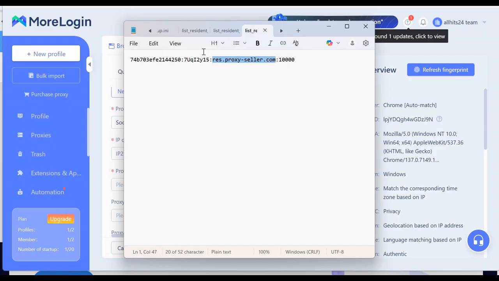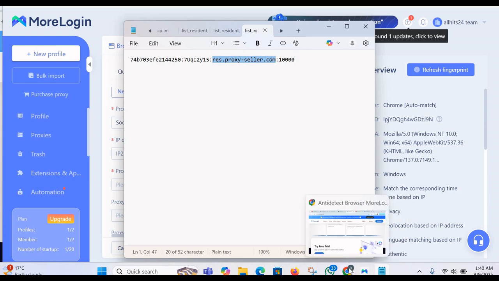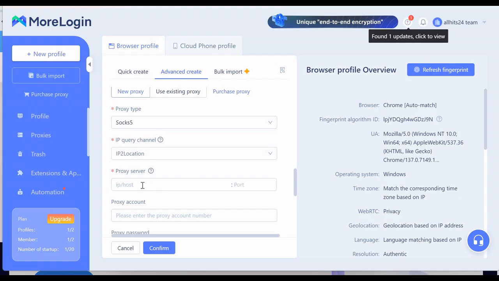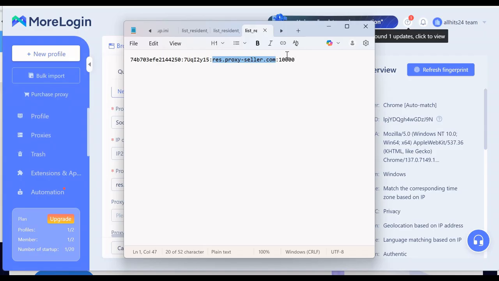Copy it, go back, then you paste it there. Then the port, it is 10,000. Let me show you. The port is the last one, you see it is 10,000. Now we go to the username. This one is the username, the first one is the username, copy it.